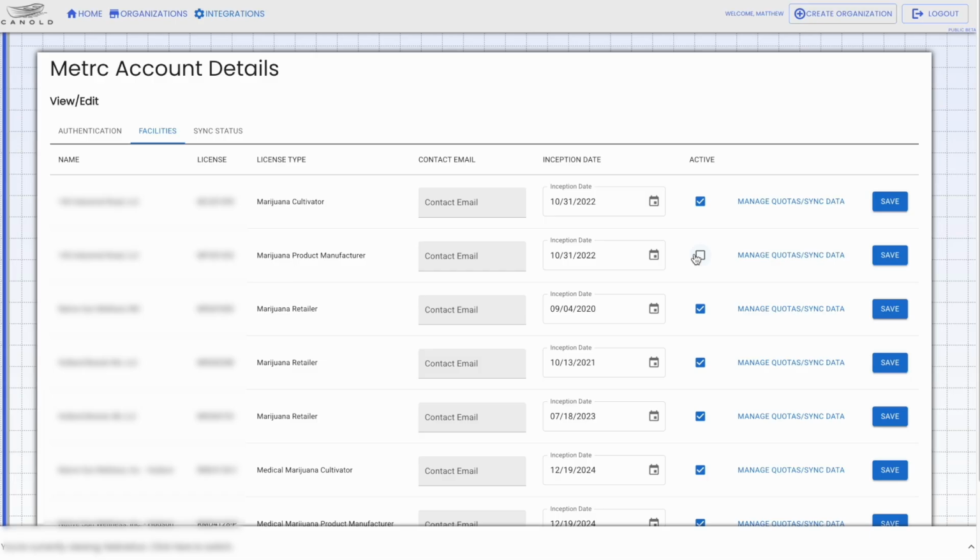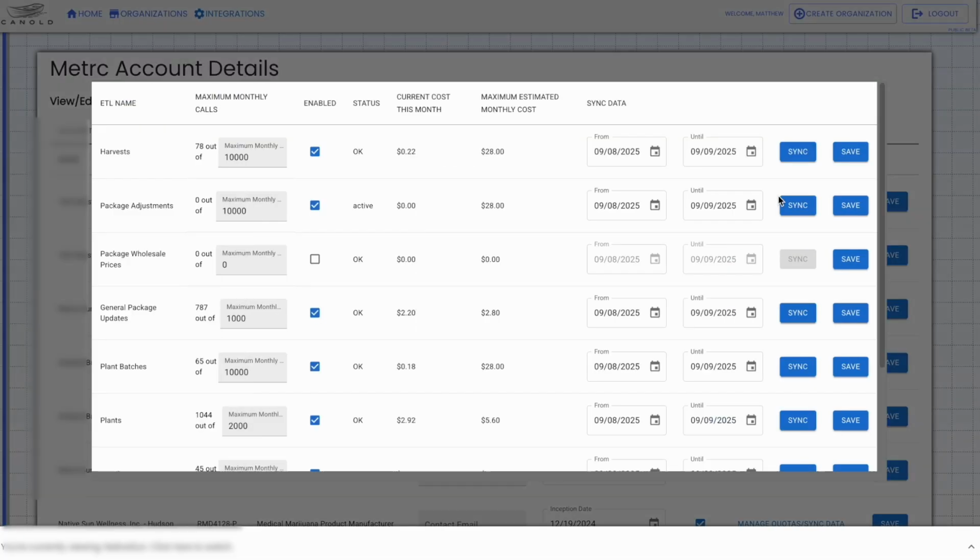Once you've confirmed that, click on the Manage Quota Sync Data button for that facility. This will take you to another screen where you can configure the different types of data that you want to backfill. Here, under the ETL name column, you'll see all of the different types of information that you can backfill for a given facility. If your facility doesn't handle one or more types of these, the sync button to the right will be disabled. For example, retail facilities don't usually do harvests, so the harvest data for this facility cannot be synced.